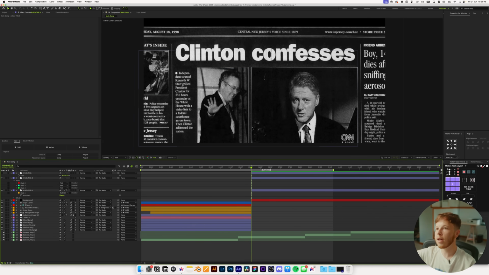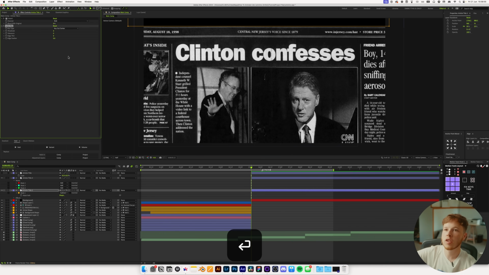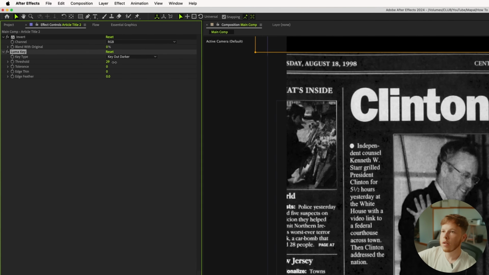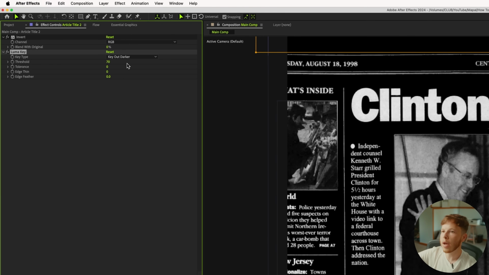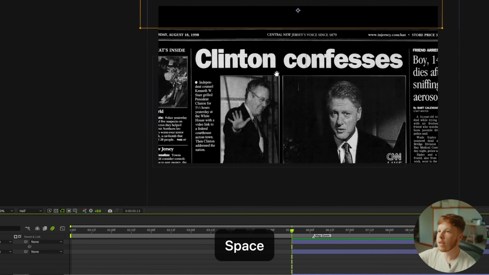They look completely fine. Now we can select our bottom layer and add a color key. You can even do something like a luma key, which basically just takes black and white values and just increase the threshold until you don't have that background anymore. So now we have no background on that, but we have the white text and all that good stuff.